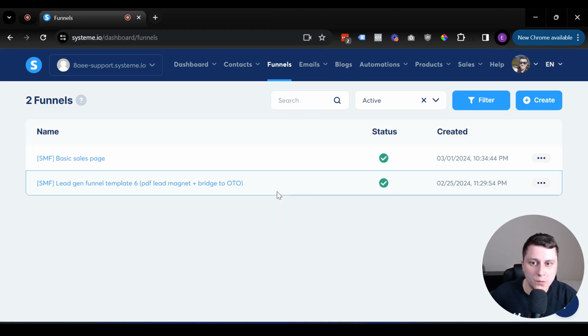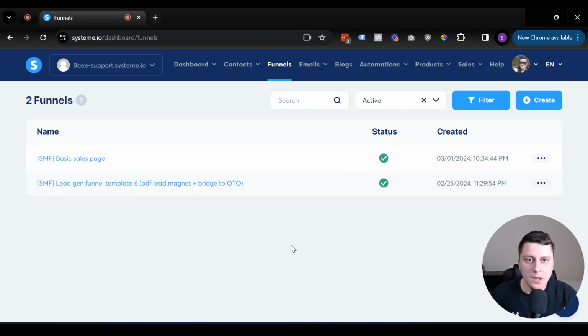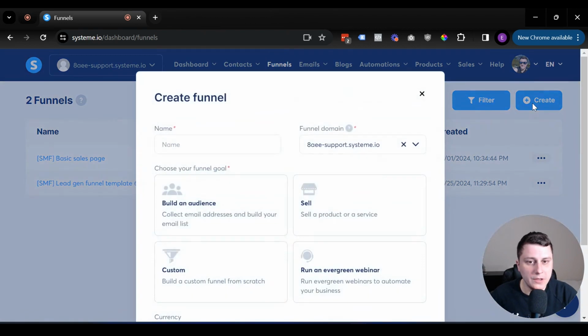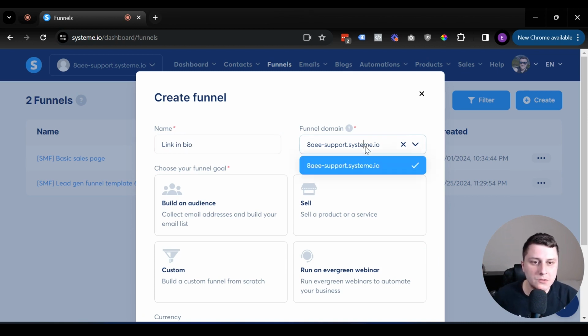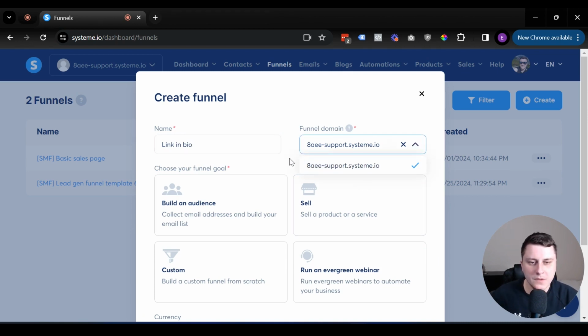If you haven't created one already on System.io, what you want to do then is go to Funnels, then click Create, and let's just name it link in bio. Obviously, you can choose your domain if you have a custom domain connected. If not, just use that one. But I would recommend changing it later down the line, like adding a custom domain. Some of the social media sites don't like the default ones, but that's for the future.